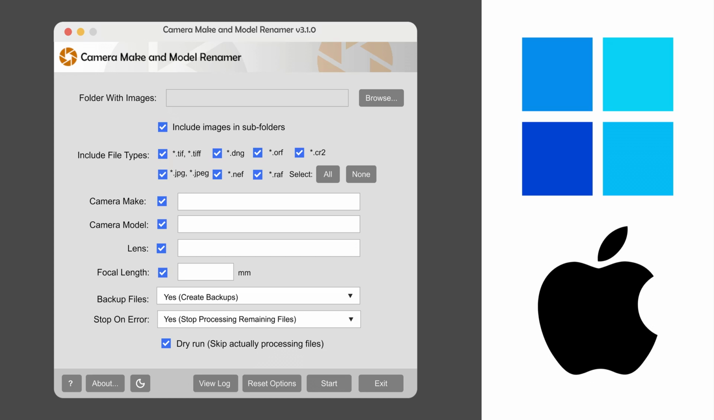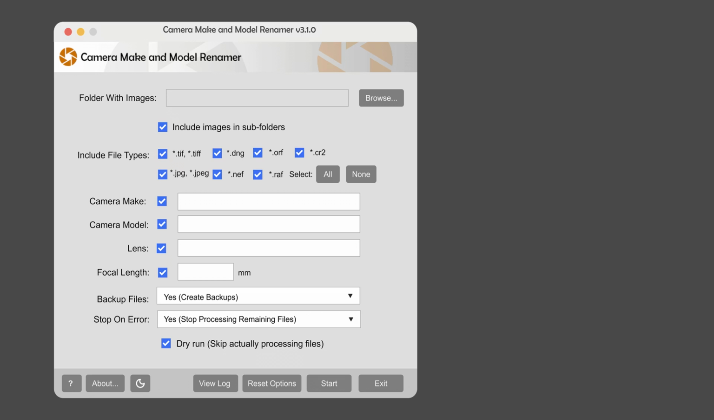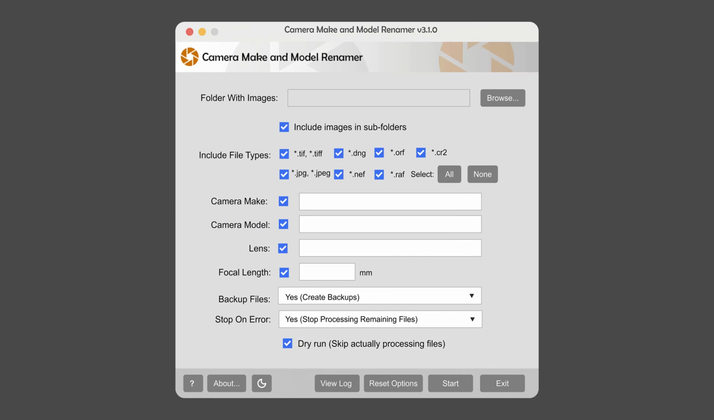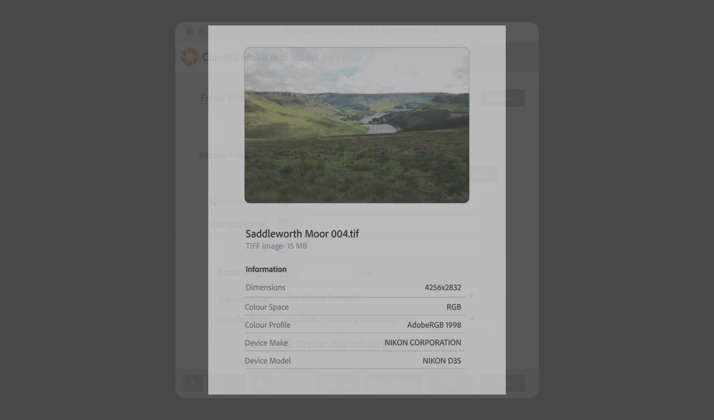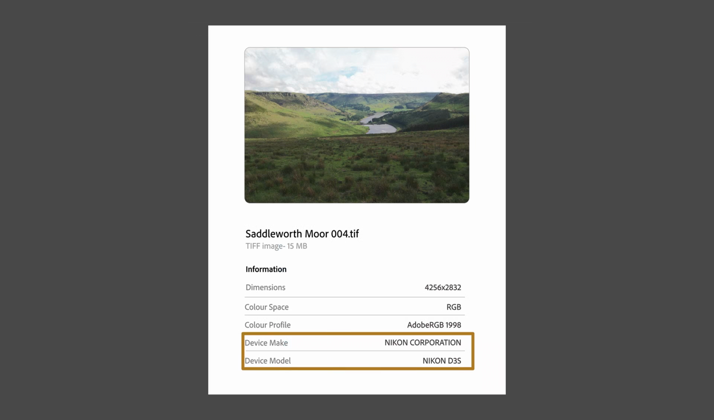For those that are not familiar with the program, what it basically does is allow us to change either the camera make, camera model, the lens or the focal length Exif data. This is the data which is stored inside of the image. Why would we want to change this information? Well, there are a number of reasons why this information may want to be changed.